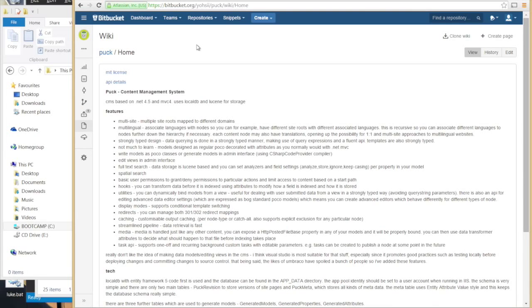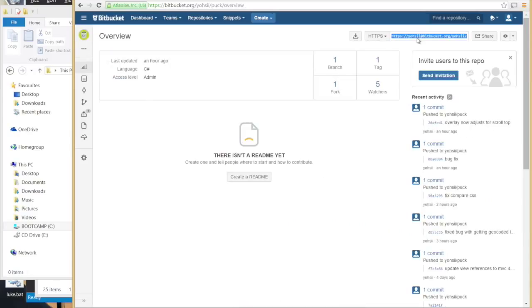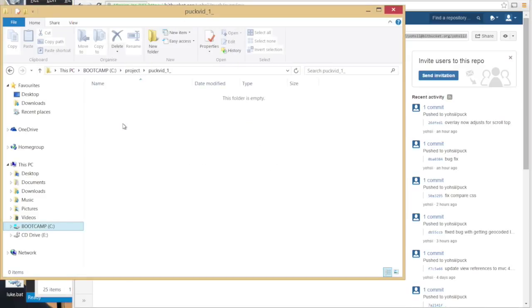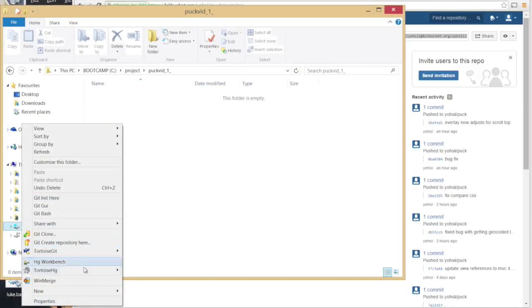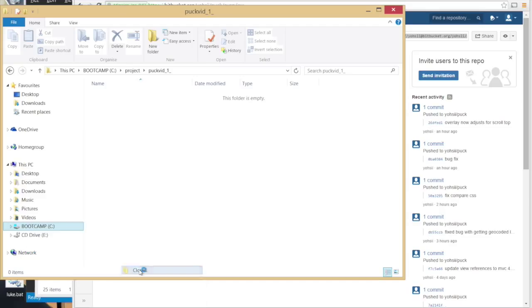In this tutorial I'm going to show you some basic features in Puck CMS. So if you get the source code first at this URL, it's at bitbucket.org/YOHSII Puck, and if you clone the projects, I use Tortoise HG.